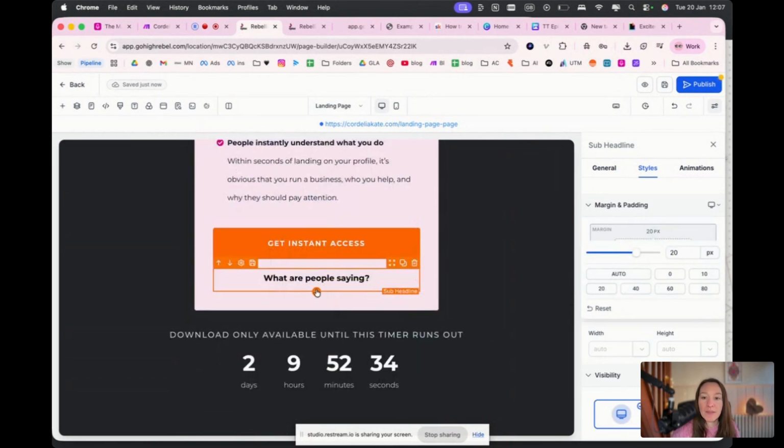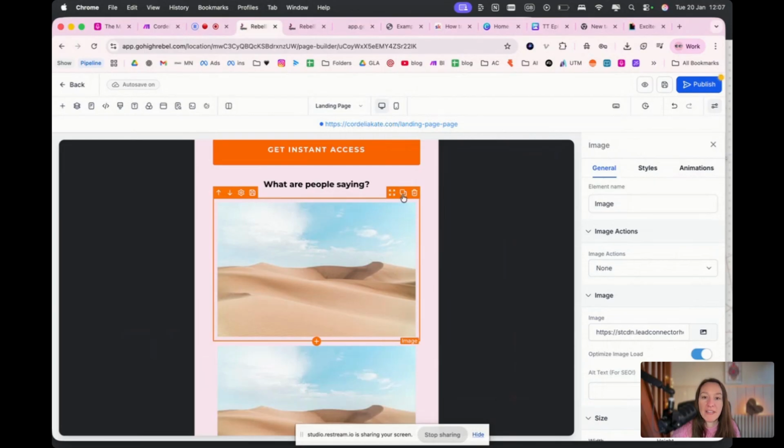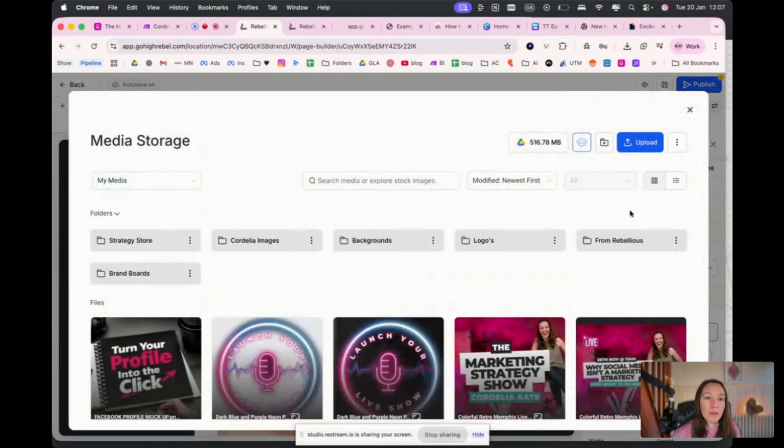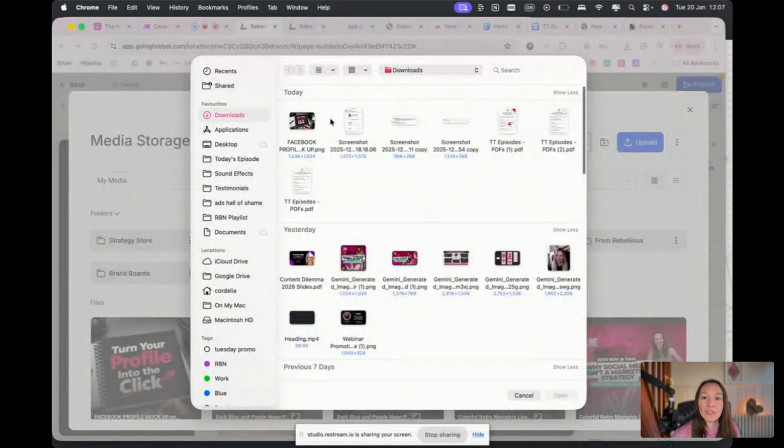And then we can add an image. I'm going to just add 3 images, to be fair, because I've got 3 that I'm going to use. I'm going to upload them. They're currently sitting in the downloads folder. This one, and this one.